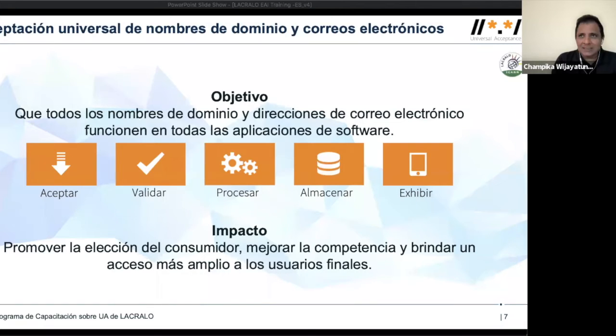If someone has a localized email ID, it should be accepted by the applications, the web, the browsers, and so on. That is the whole purpose of universal acceptance: we have to make sure that all our software accepts these domain names and email addresses.